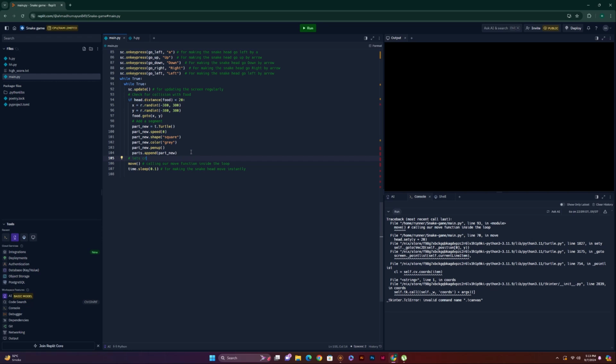Now that we've created the snake's body parts, let's make sure they follow the snake's movements. Each time the snake moves, we'll shift the position of the body parts to follow the head. We'll loop through the list of body parts in reverse order, moving each part to the position of the one in front of it. This will create the illusion of the snake's body following the head. Finally, the first body part will always follow the snake's head, making the movement smooth as the snake grows.